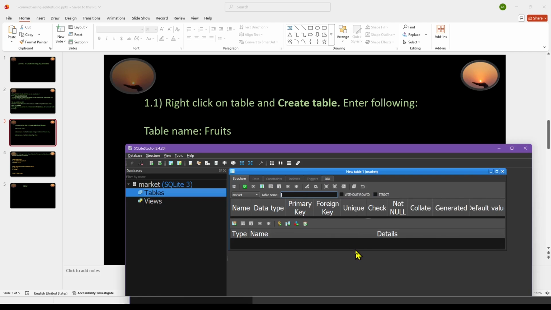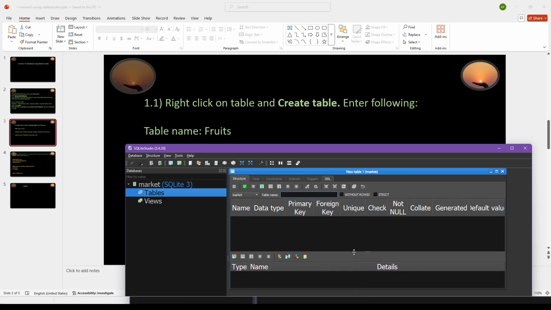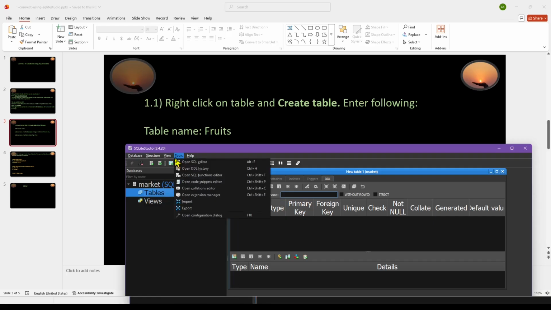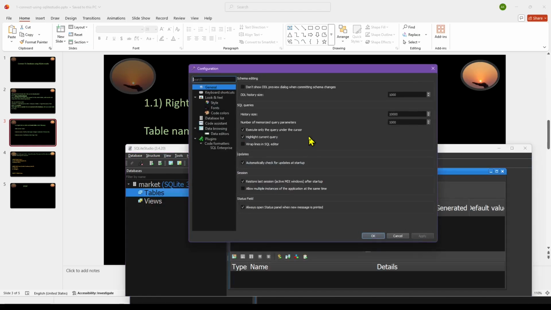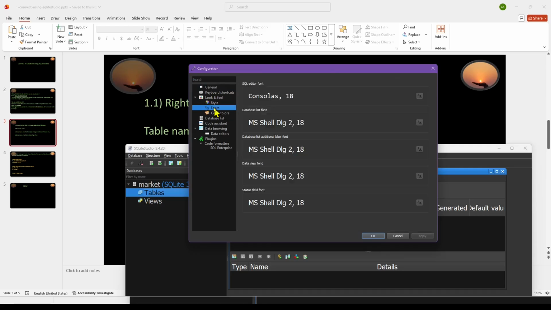On a side note, the reason my screen is looking a little dark and your screen may not be dark is because I have set it up this way. So I actually went to tools and I clicked on this open configuration dialog, and let me just move this over here, and over here I went to look and feel. You can click on style. So I chose this Fusion dark. That's why my screen is looking a little dark. And my fonts are big because I went to the font and I changed the font size by clicking on this. This is how my font is looking big.